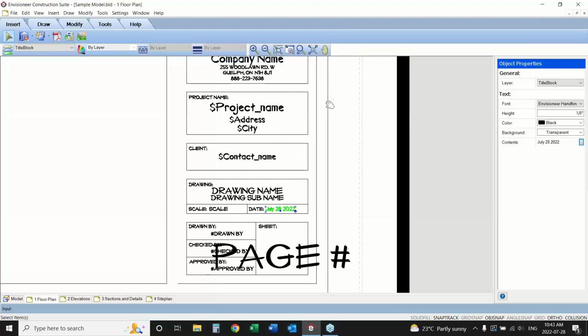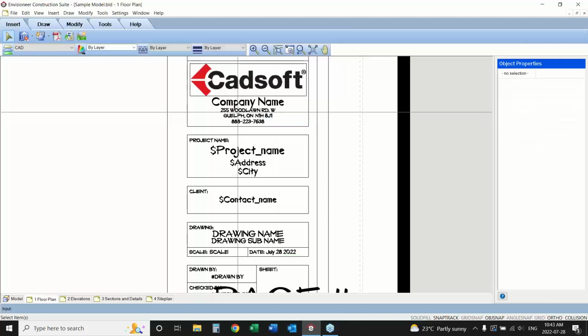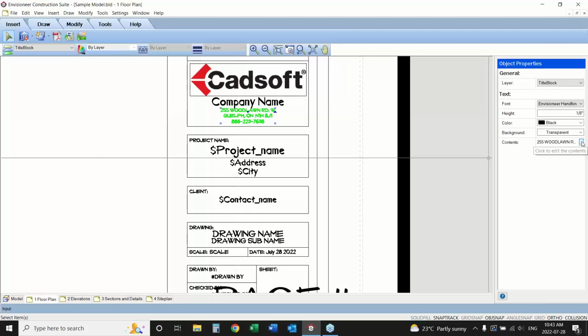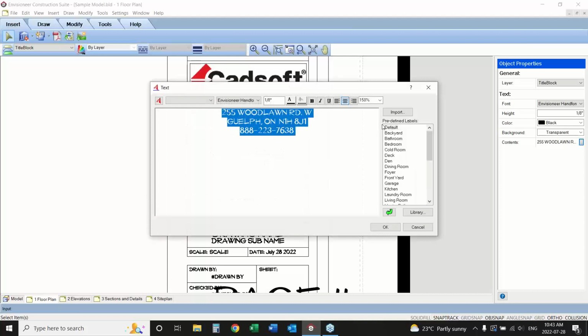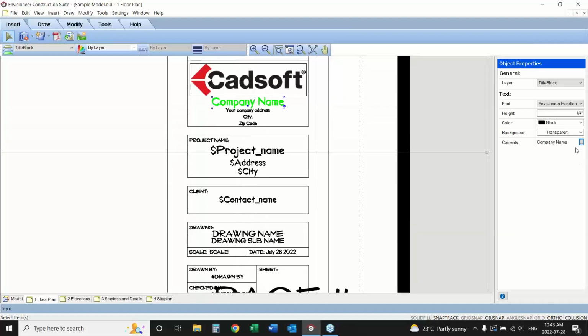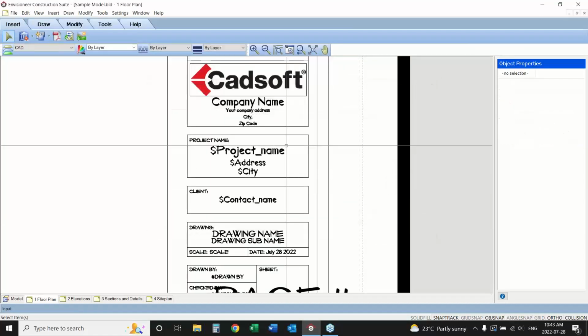Each one of them will also be CADSoft 255 Woodlawn. So on each one of them, you can click on that string of text, click over here on 255 Woodlawn, and put your company address, city, zip code, and click OK. And that will update it. This will be your company name. You can change that to be whatever your company name is, and that will update it on every single sheet.